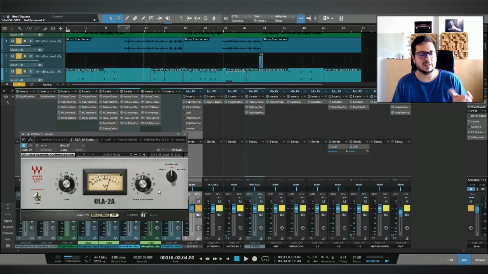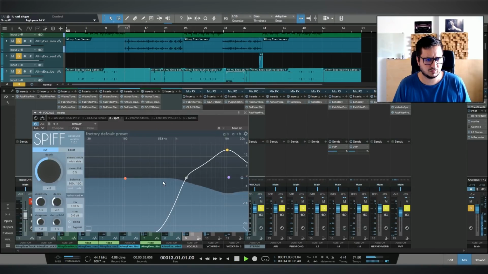It does like 2 dBs of compression, so that's very gentle compression. Then I have Spiff.